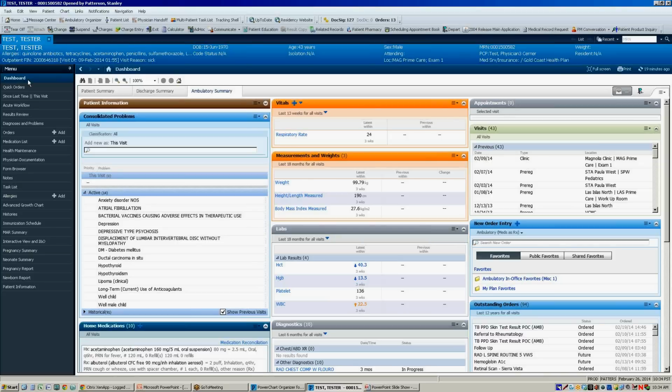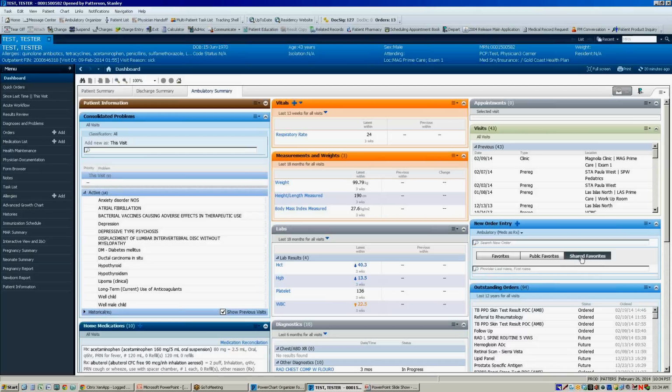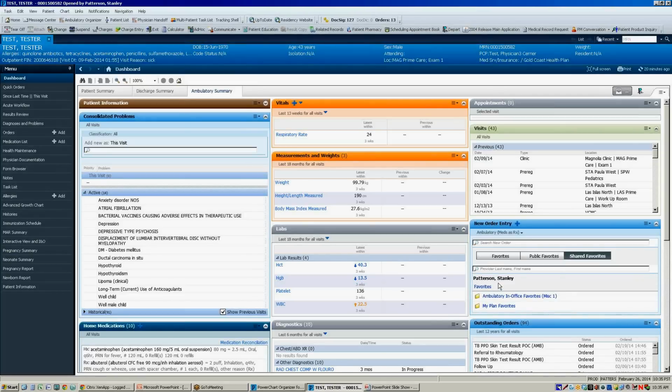On your dashboard, you can locate the new orders header, new order entry header, and locate the Shared Favorites button. If you click that button, you can enter the name of any provider you know has a completed favorite or power plan you wish to use. By selecting that particular provider, you can navigate to the appropriate folder and click on that order to place the order in the order bin. Notice that the order bin appears up at the top next to the Depart Discharge Process icon.